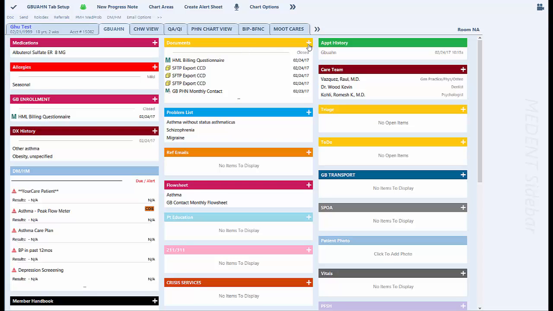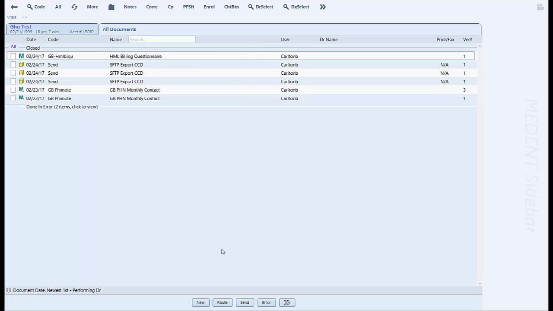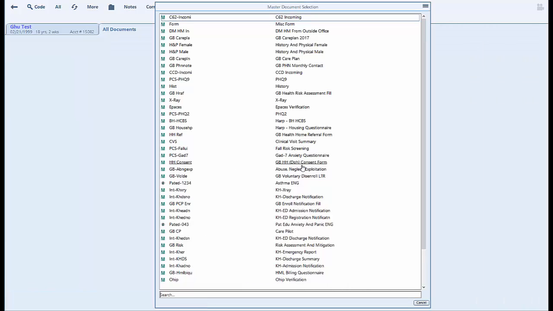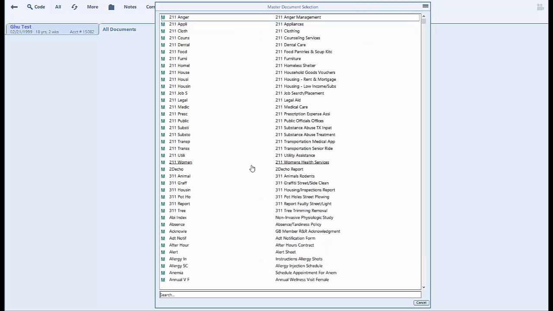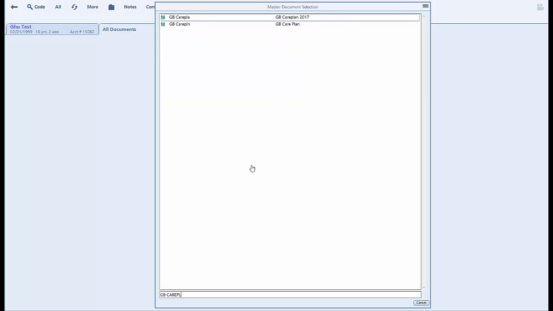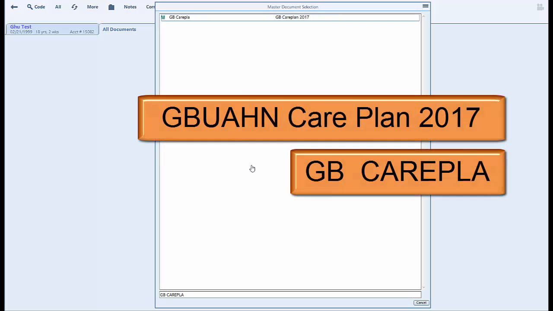We're going to create this by clicking into the div and going to the bottom and clicking on the word new. From this pop-up, you're going to take Smart Lookup off and you're going to type in the code GB care and then the word PLA. And the name of the document is GBON Care Plan 2017.